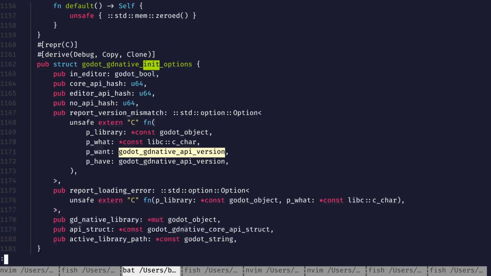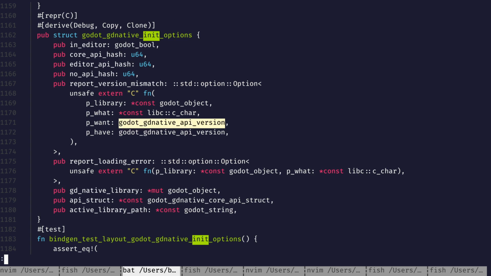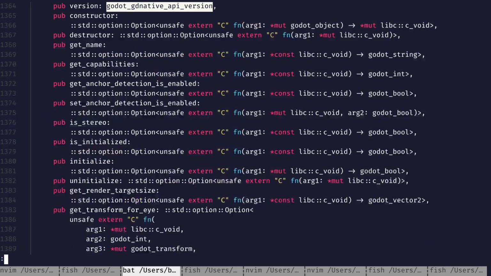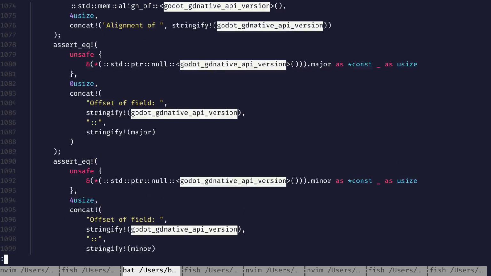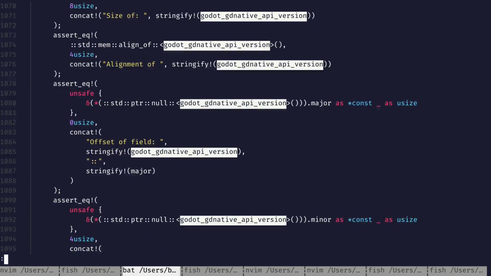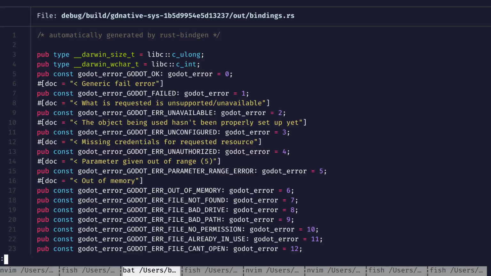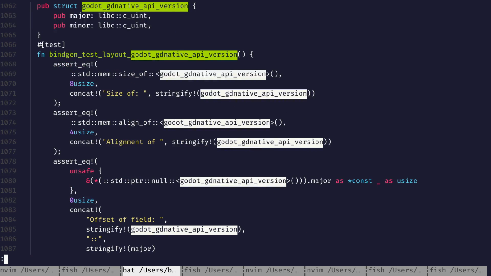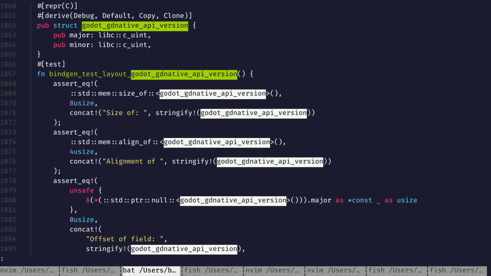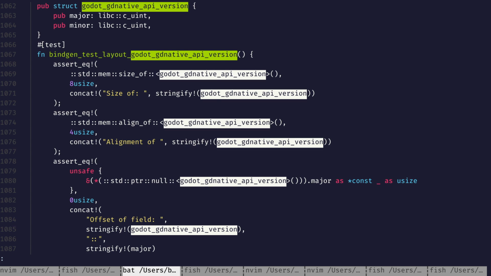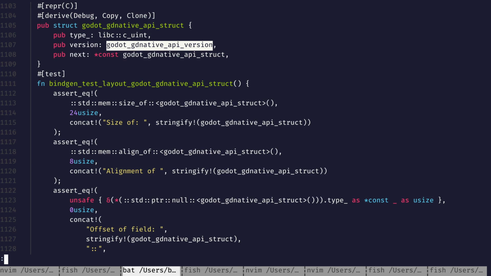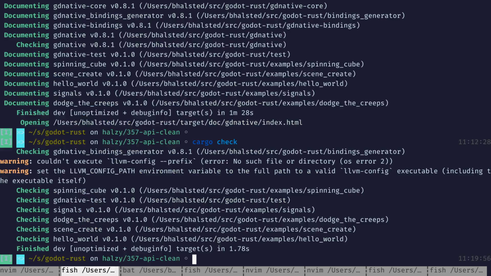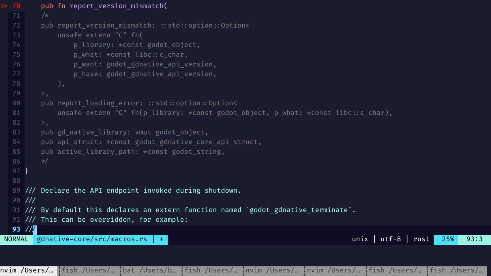Now, what is a Godot GD native API version? Oops, trying to go up. Let's go back up to the top. Oh, major and minor. Oh, lovely. Okay. Godot GD native API struct. Did we have that in here? Oh, we do. Godot GD native API struct. Lovely.